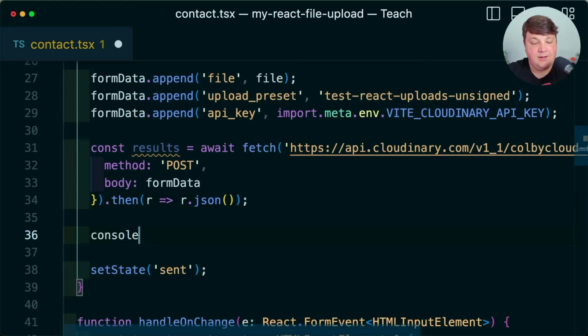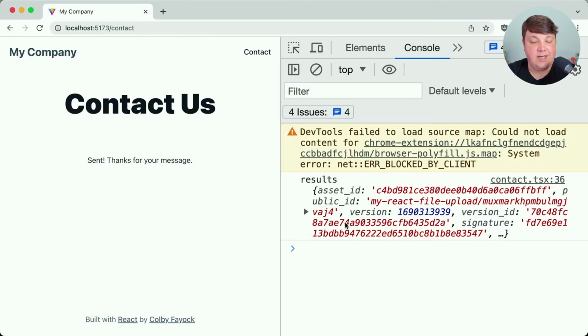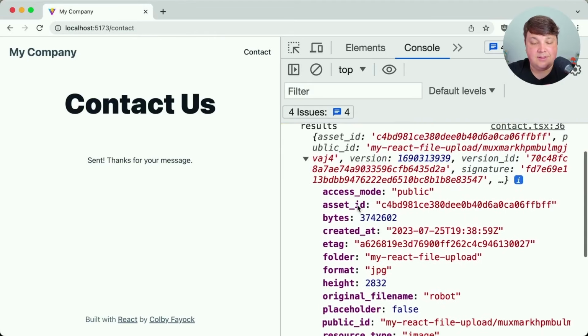But then I'm going to console log out those results, where now with my image selected, I can click submit. We can see that it's going to take a second to actually upload it, but now I have my results completely available.